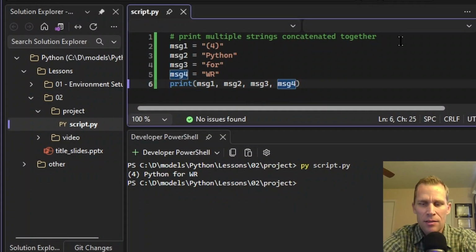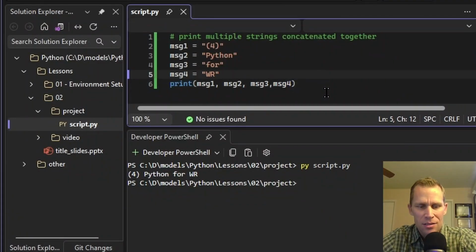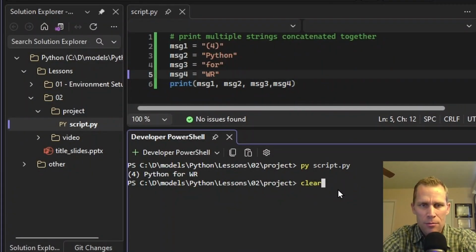If I say delete the space right here, it shouldn't matter because the default separator defined in the documentation here is a space. So we didn't explicitly define what the separator should be. So it's going to be a space. And then let's save that and then come down to the terminal and run it. Boom. Same as before. There's still a space between the word for and water resources.